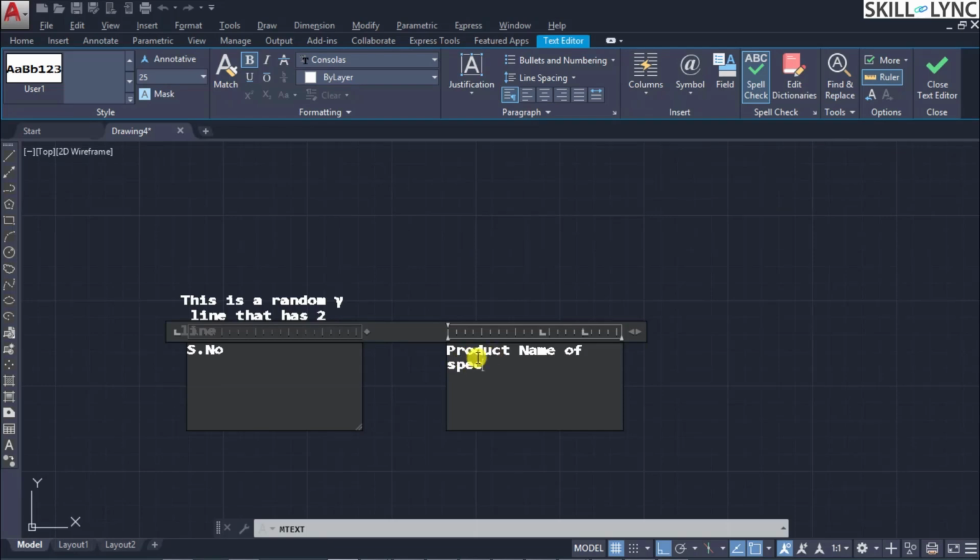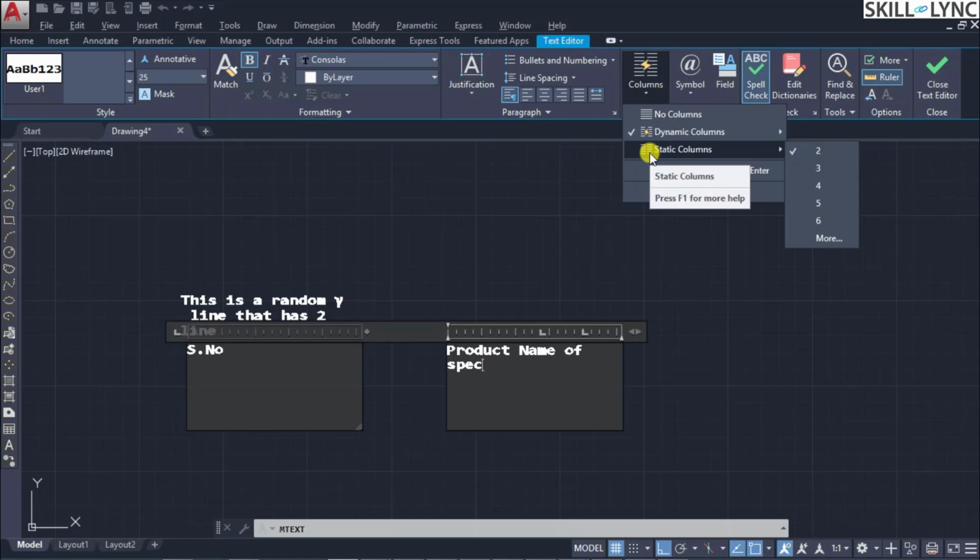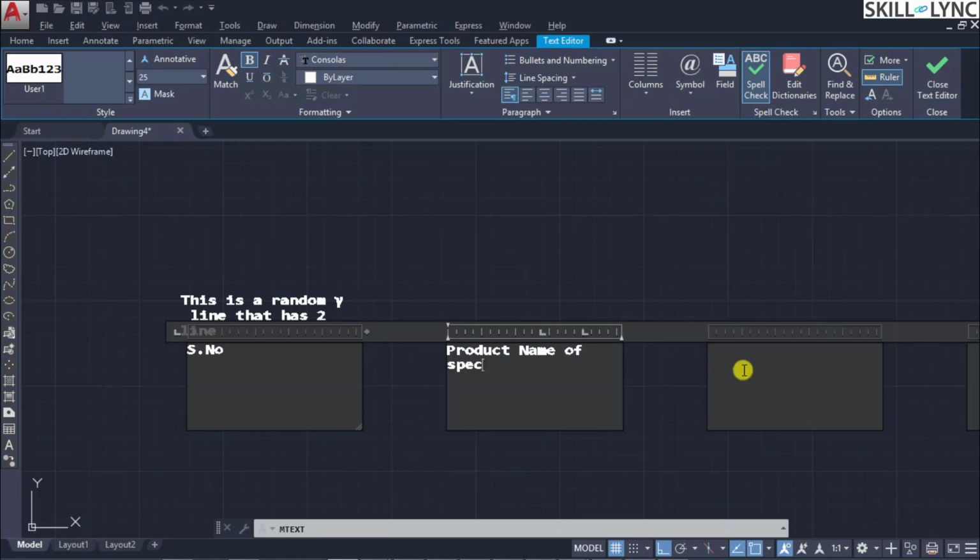So the next option we have is the static column setting. In static columns, you can specify how many columns you want. Suppose we have a requirement of 4 columns, then the width spacing is maintained accordingly. So this is the width between the columns, and that also can be adjusted.